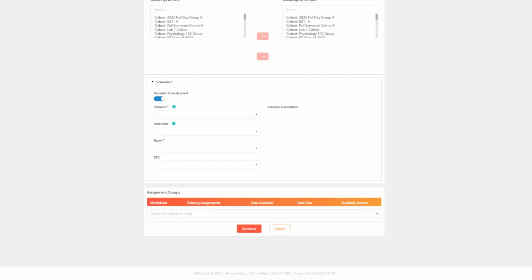Schedule each room scenario by clicking to expand each scenario's number. If using repeater rules, set the repeater rules applied toggle to on. Select an available scenario from the scenarios drop-down list. This scenario will be used in this location for all encounters during the session.